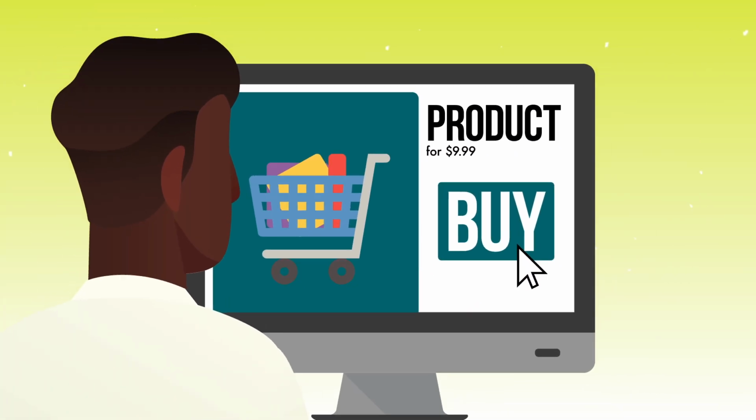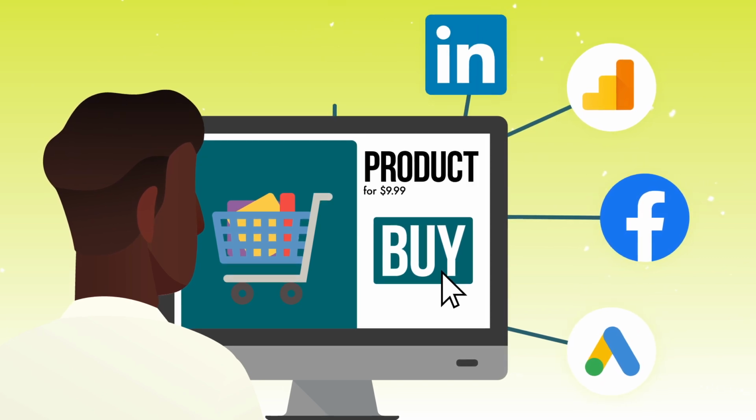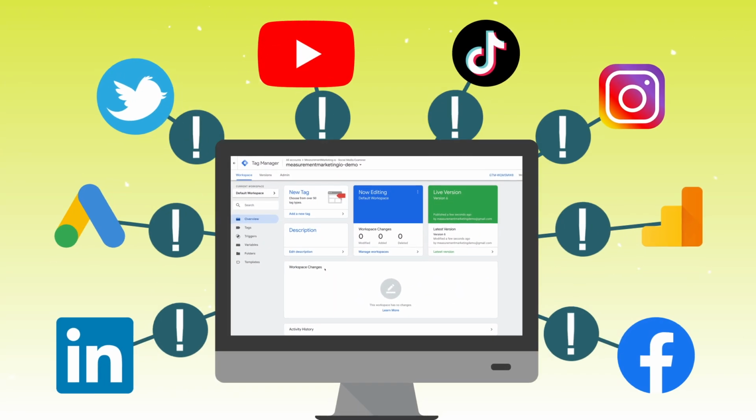So you can tell that tag manager when somebody buys something, please tell Facebook, but also tell Google Analytics and also tell Google Ads and also tell maybe LinkedIn and wherever else you're doing your advertising so that all of your platforms are coordinated and all of them are getting one source of truth from that same thing, which in this case is Tag Manager.